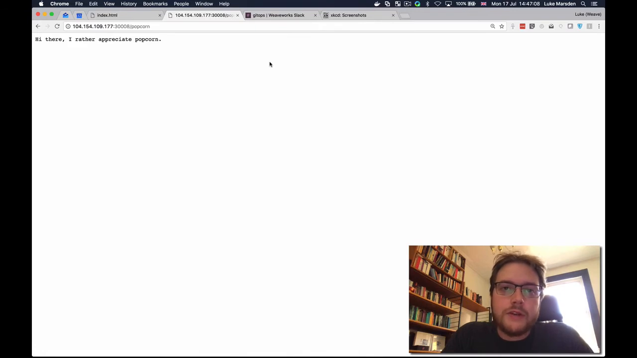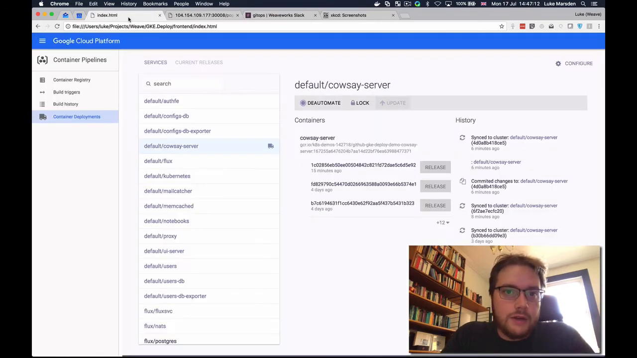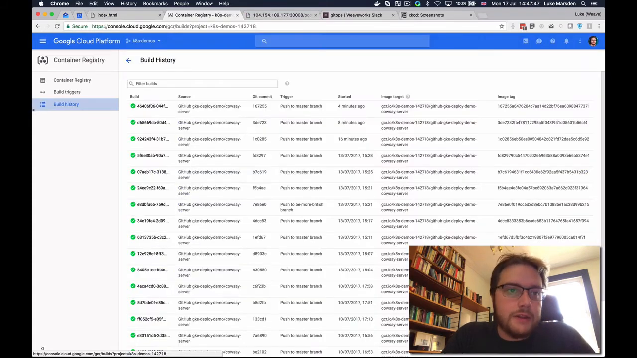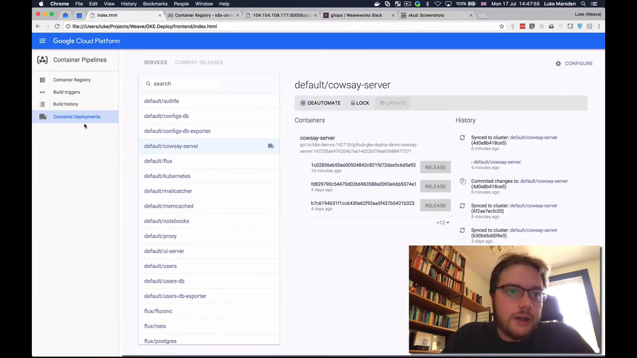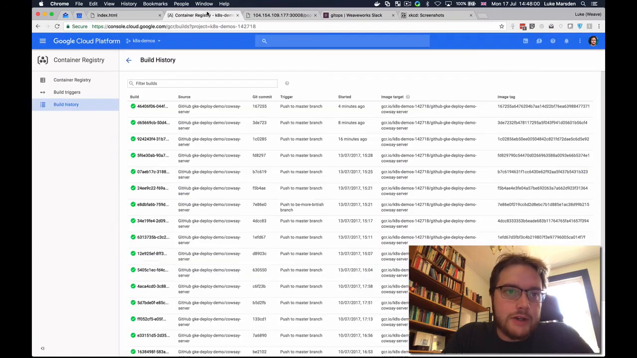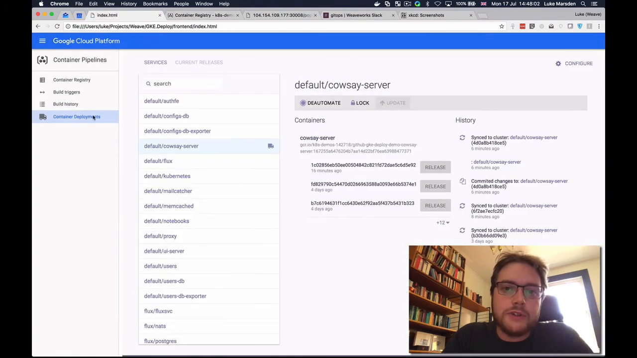But what if I don't always want to deploy the latest version of everything to production? If I go here, I can look in a hypothetical Google Cloud Platform interface that we've taken the liberty of creating. And we are proposing a new section, something like this, container deployments under container pipelines. This could be a new element here, for example, under the build history in your container registry. You could have container deployments, and we might rename container registry to container pipelines because this is more generic now.